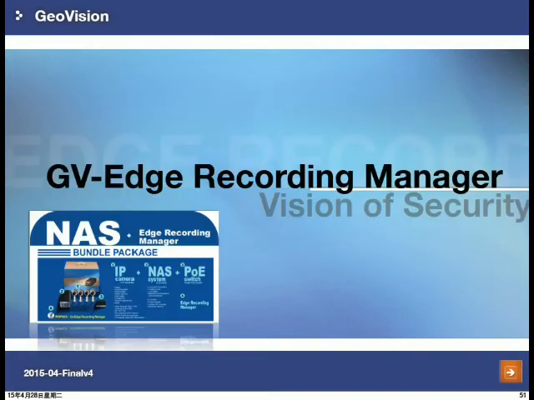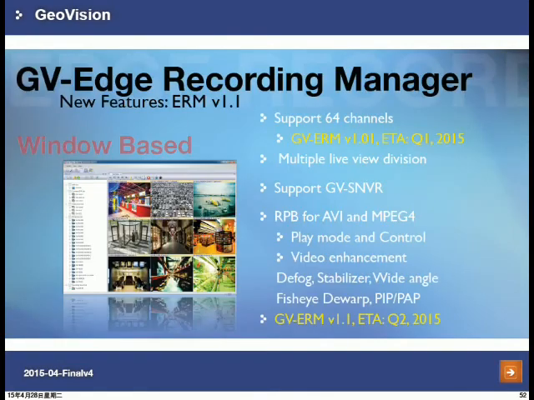15.1. Next topic is Edge Recording Manager. The current version is able to support up to 64 channels. However, if the client is looking for more than 64 channels, just remember to buy a dongle.